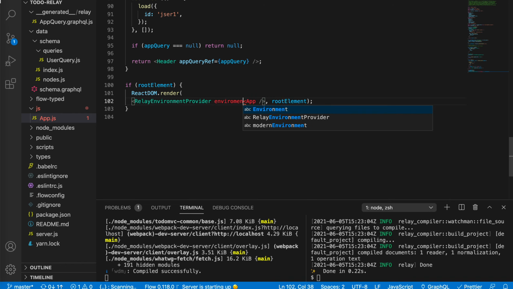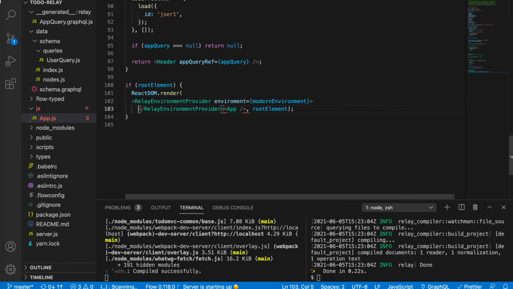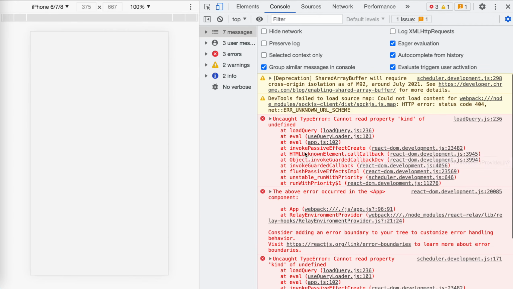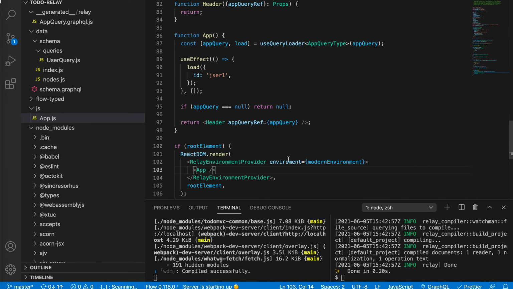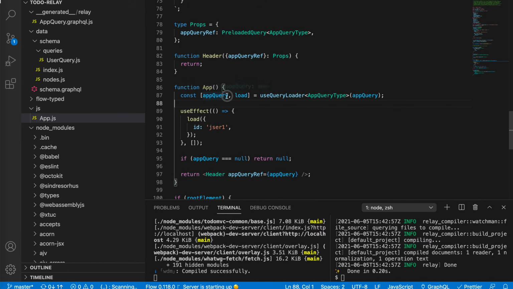Environment equals modern environment. I guess it should work. Let's reload. Okay, actually I have some typo here. It's our environment. And also this app query, I need to use something like loaded. I don't know. Let me see, ref, use ref here. So if it's ref, let's just use ref here.